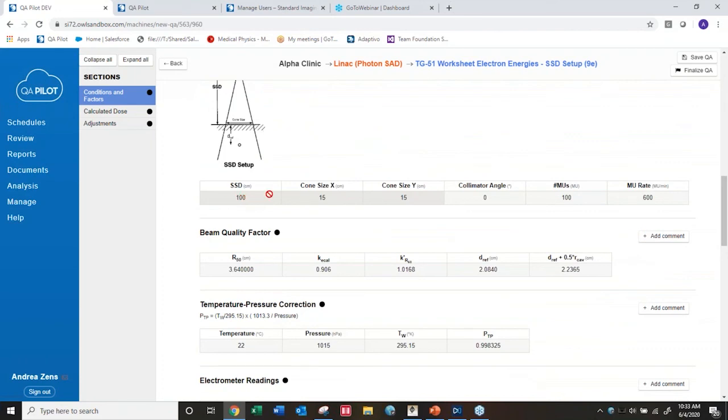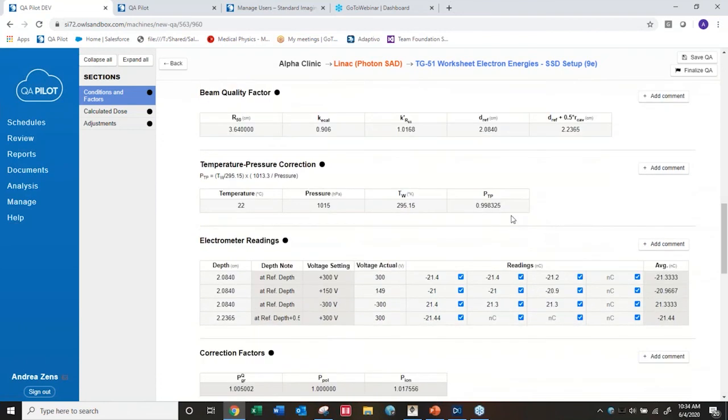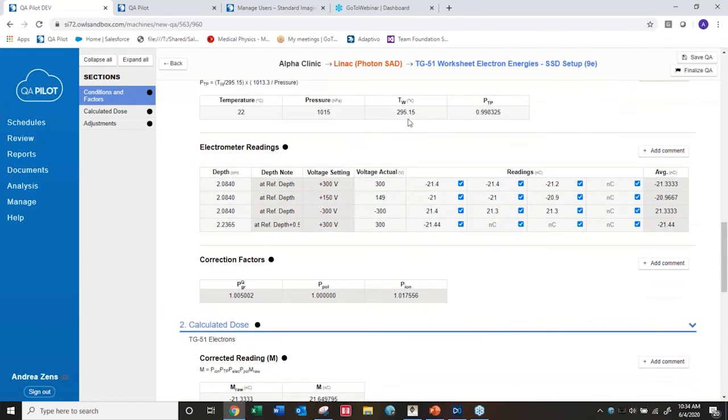Then there are certain fields which are already set in here, but there are things that are editable, like my collimator angle, my MUs, my MU rate. Then you have the spaces to put in the values that you need, your place for your temperature and your pressure, and those factors.